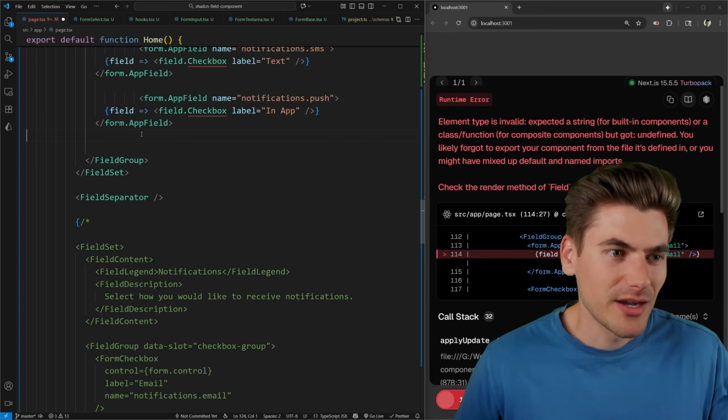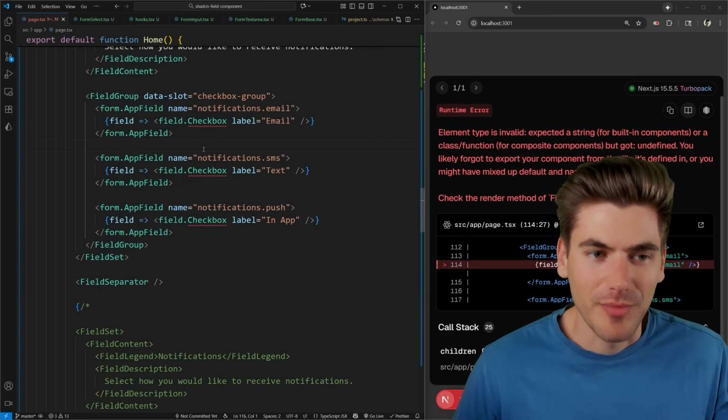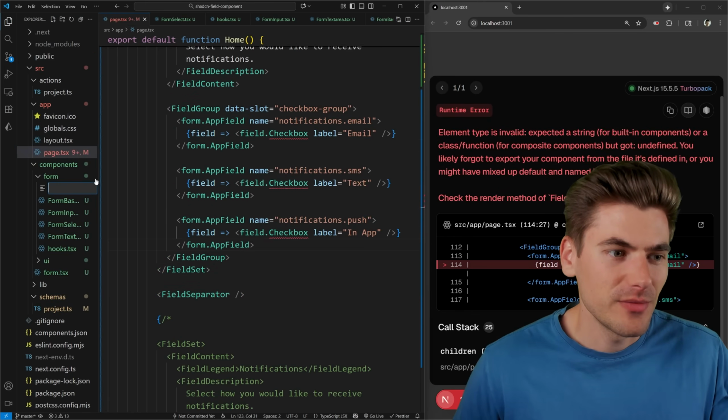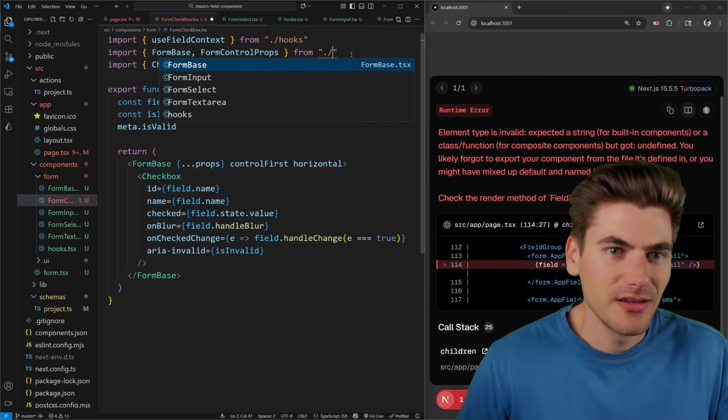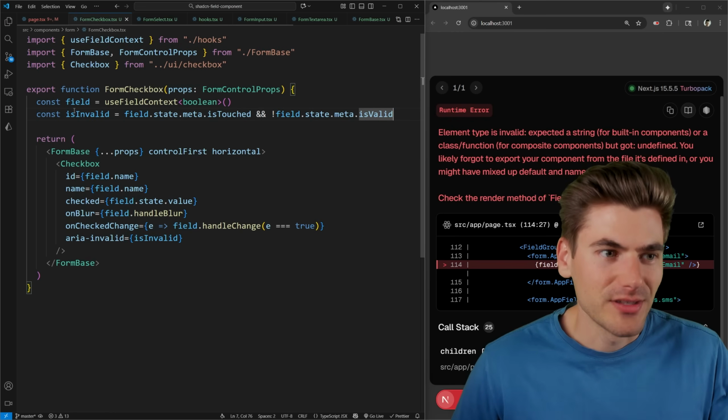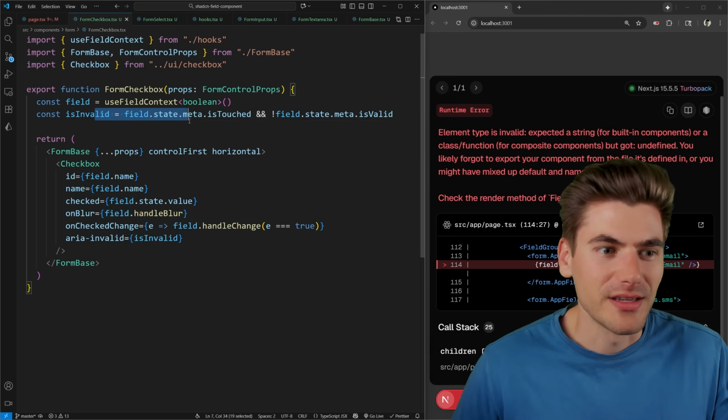Let's get rid of these two checkboxes because now we have them, and we just need to create that checkbox component. Again, creating that component is quite straightforward. We can say form checkbox.tsx and paste that in. Essentially this one is, again, exactly the same. We're getting all the different properties that we need for our is invalid and so on.